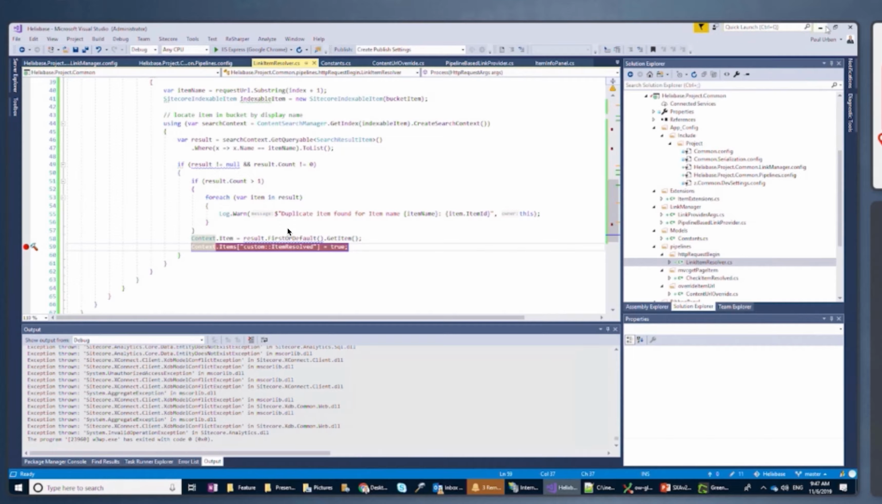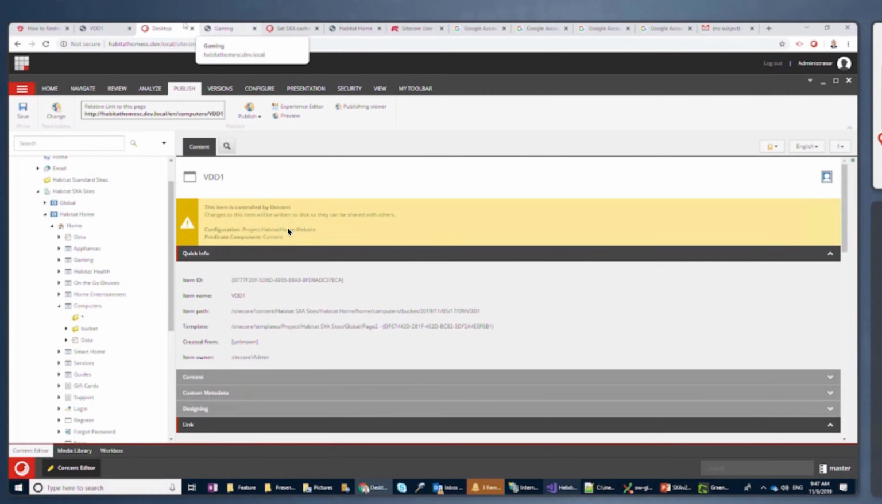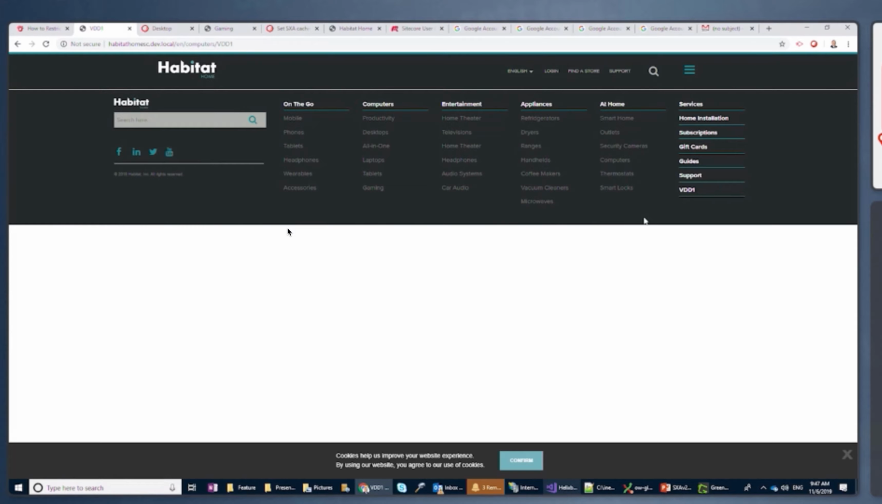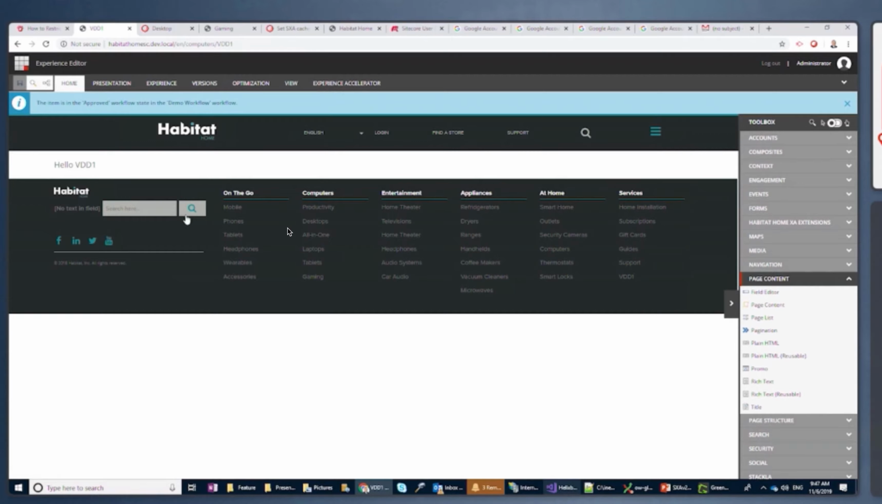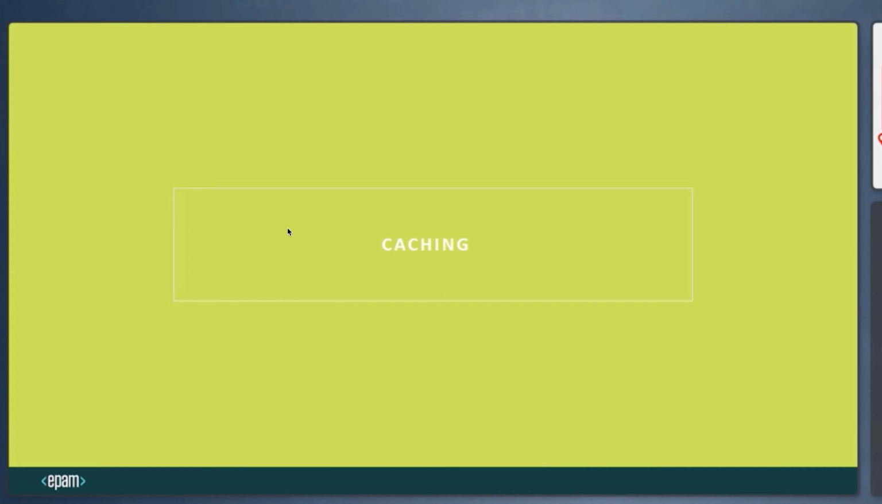Everything works. So let me show you just to prove to you that it exists. So VDD computers. Let me click on that link. Sorry, I'm in the experience editor mode. Hello, VDD. So the next topic I would like to talk about is caching.